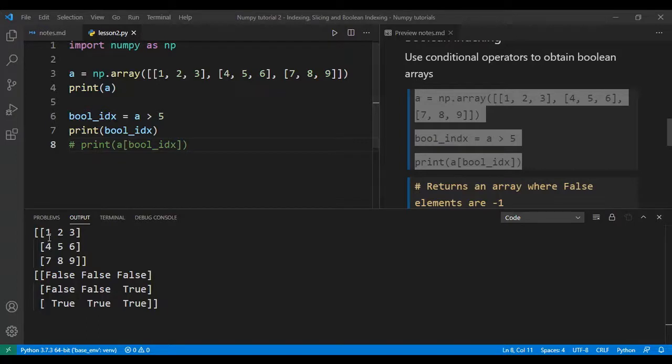So here what we have is array A, so 1, 2, 3, 4, 5, 6, 7, 8, 9, and we also get a Boolean index array that has the same shape as the original array, except that the elements have been replaced by true or false. So it is false when the elements don't satisfy the condition here. So the condition here is it has to be greater than 5, but 1 is not greater than 5, so it's replaced with false.